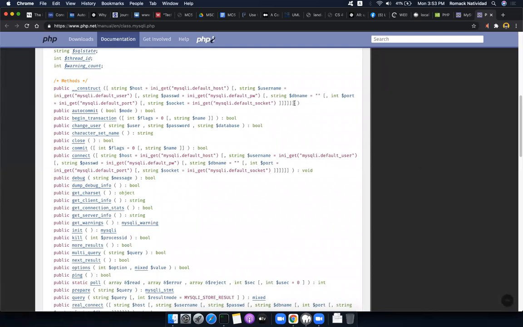You don't need to pass anything initially. It's optional, but if you want to, the first parameter is the host name. This is the location or the URL of the database server. The second parameter is the username. The third parameter is the password. The fourth parameter is the database name.